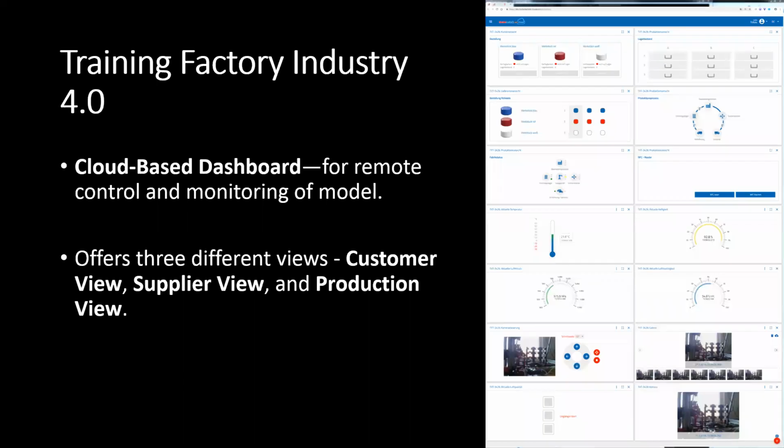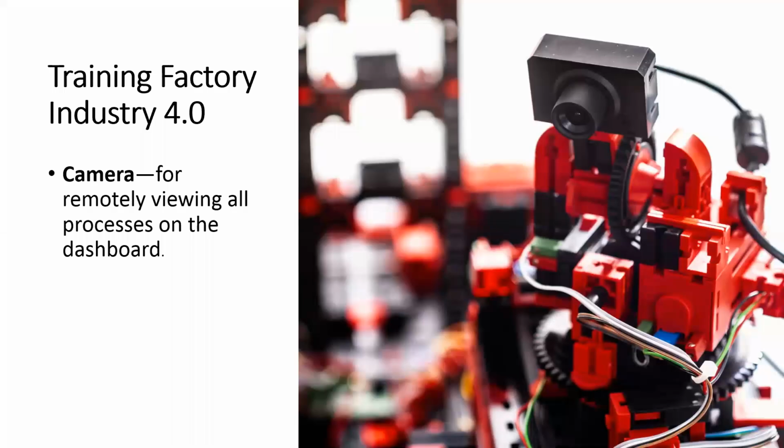Now, as you just saw, this model incorporates many features not found in the models we've previously discussed, most notably, the use of the cloud-based dashboard for monitoring and controlling the model. Some other examples would be the camera for visually monitoring the factory functions from the cloud-based dashboard, as well as the environmental sensor, which collects data on variables such as temperature, air quality, humidity, and air pressure.